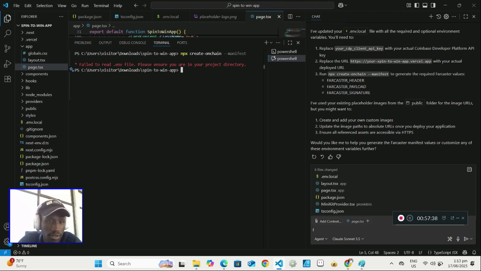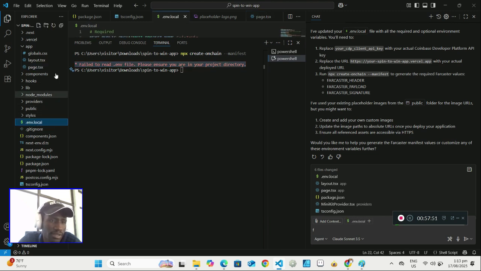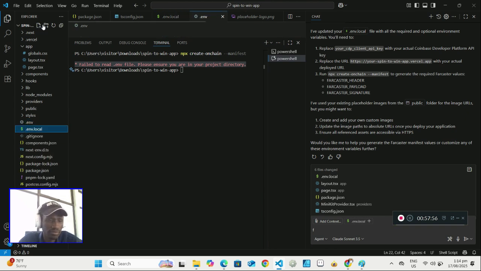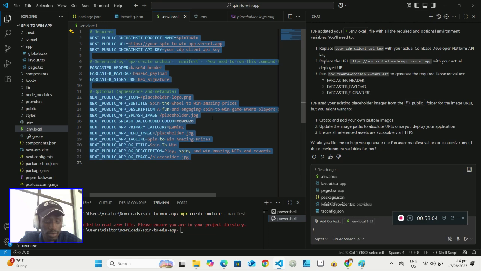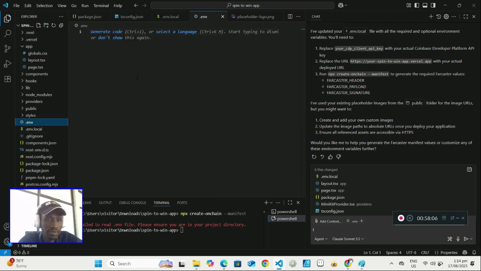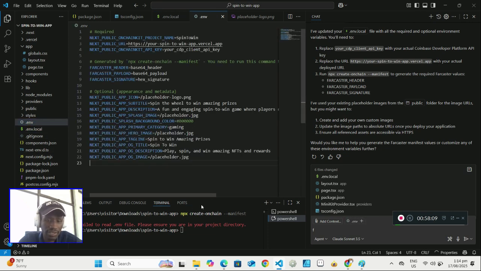Don't worry. Okay, so: failed to read the .env file. Please ensure that you are in the right project directory. Okay, I do understand what's going on in this part here. We're missing the .env file. Let's just create it manually. Just say .env. Then we go back here, copy all this, and paste it in your .env. That's a solution if you're facing that problem.